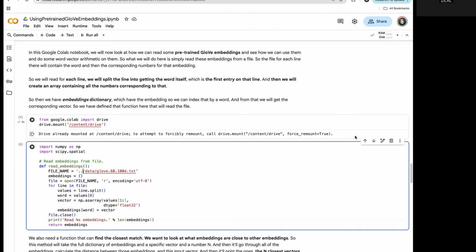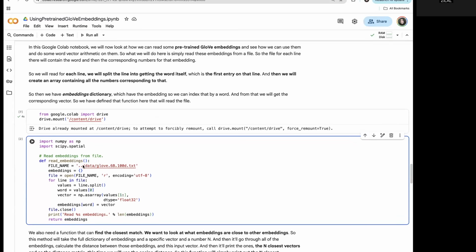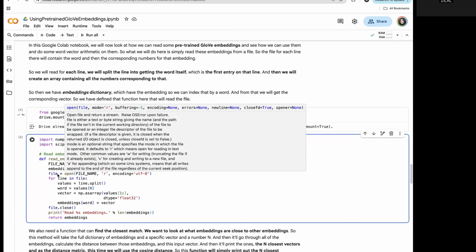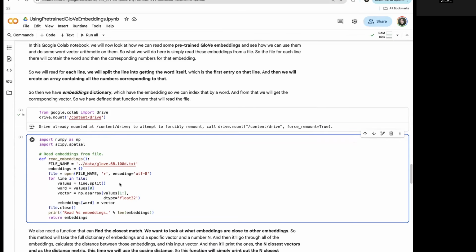In this Google Colab notebook, we will look at how we can read some pre-trained GloVe embeddings and how we can use them and do some word vector arithmetic on them. So what we will do here is simply read these embeddings from a file. You can find this file either on Kaggle or on my Git repo linked in the description of the video. The file, for each line, will contain the word and then the corresponding numbers for that embedding.